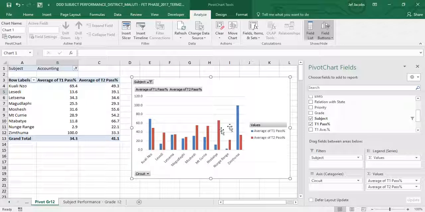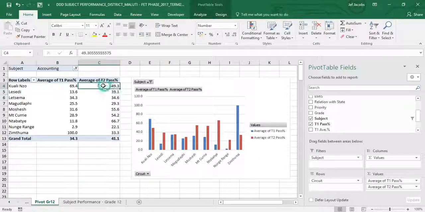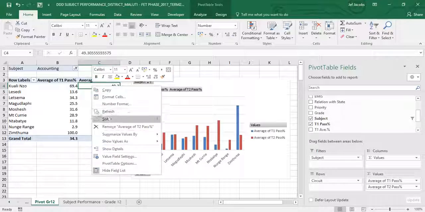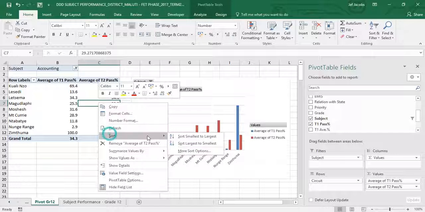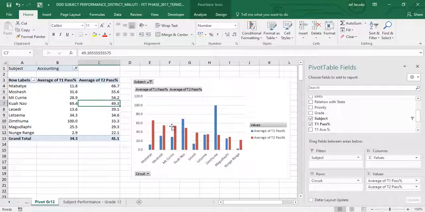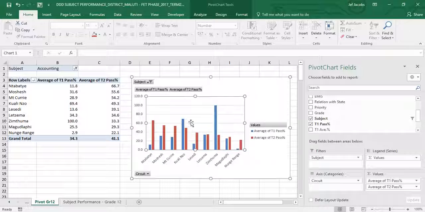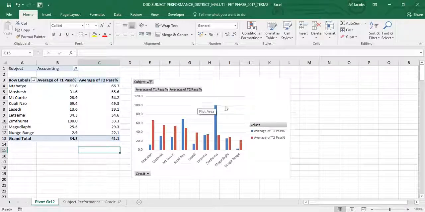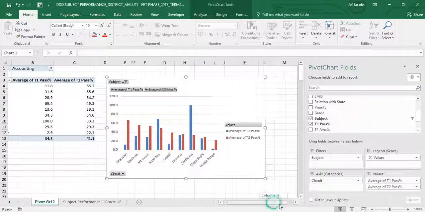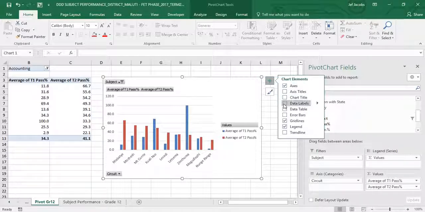Let's say we want to rank the information, so let's rank these stats so we can sort them from highest to lowest for term 2 marks. We just right click on any of the data, and we go sort largest to smallest, and we'll see that the red is the term 2 and the blue is the term 1. What you can already see are the large differences in the pass rates for accounting across these circuits. What we can do is add some data labels like that.